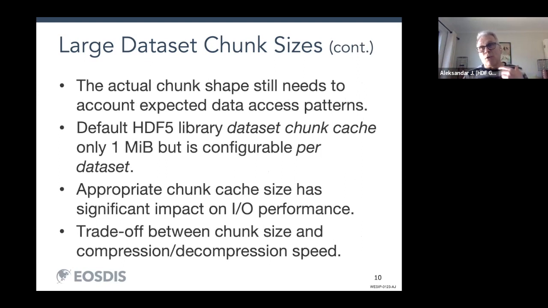One thing that I want to mention that I also found out people are not always aware of is that the HDF5 library actually has a chunk cache for every HDF5 dataset. And for some reason, even in 2023, the HDF5 library comes out with that chunk cache being only 1 megabyte. So you just need to know that you can increase it and configure it per dataset. If people really want to increase their access to a larger number of chunks, then this is the place where they have to increase the chunk cache. So that's something I just want to mention as a side note.